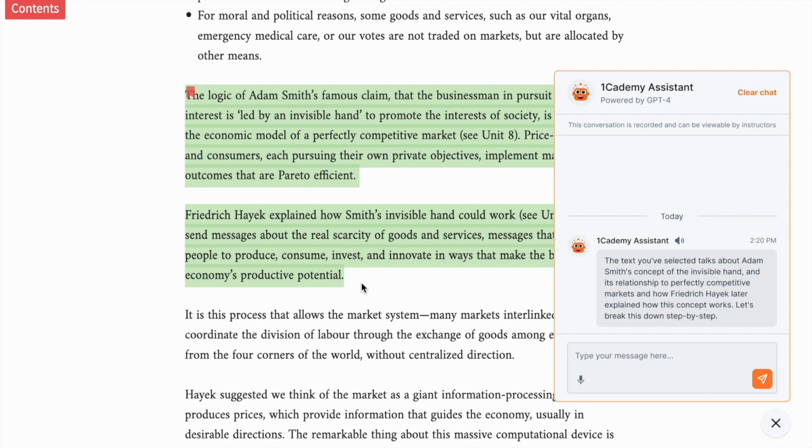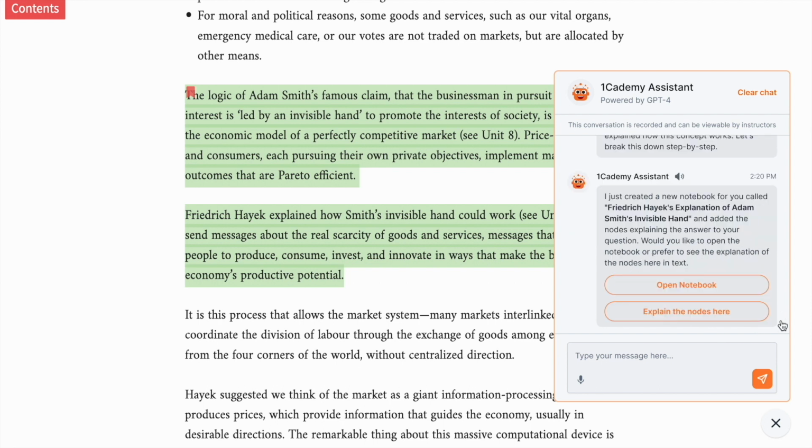The assistant synthesizes the student's query and searches for nodes in the 1Academy Knowledge Graph that address the student's query. 1Assistant explains what is in the highlighted text and asks the student what they would like to do. The student can have it explained in the text box or open it in the knowledge graph.